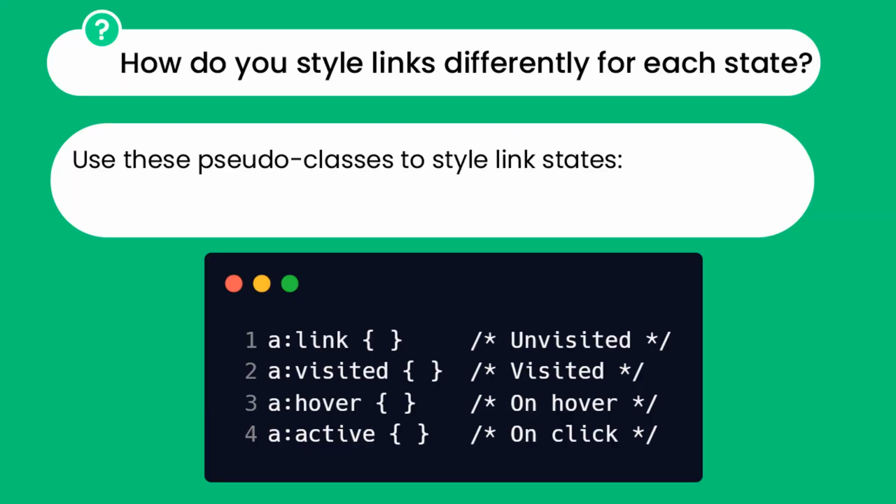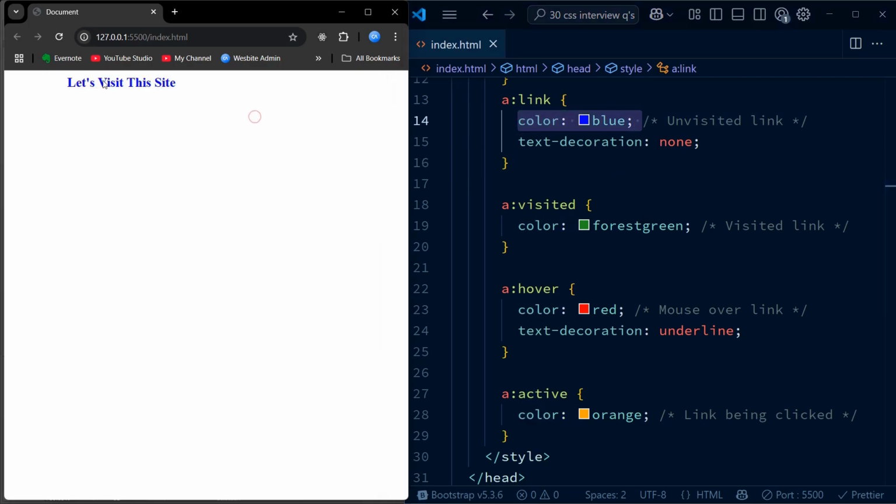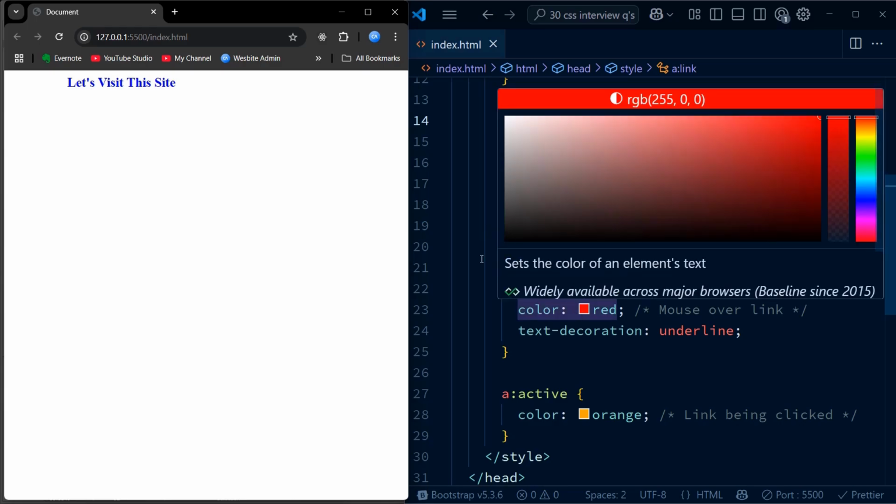How do you style links differently for each state? Let's start with the unvisited link. I have styled it with the link selector. It's blue and doesn't have any underline by default. Now when I click on it and come back, it changes to forest green. That's because of the visited state. It tells us this link has been visited.